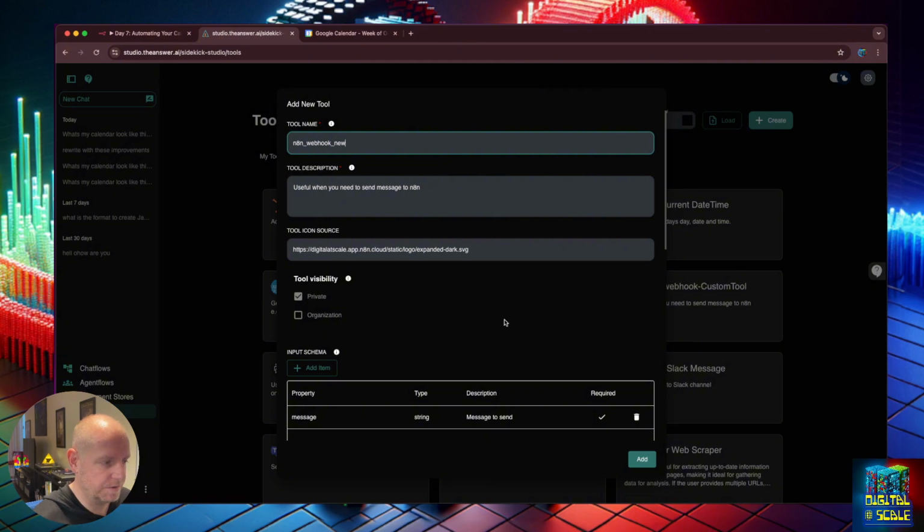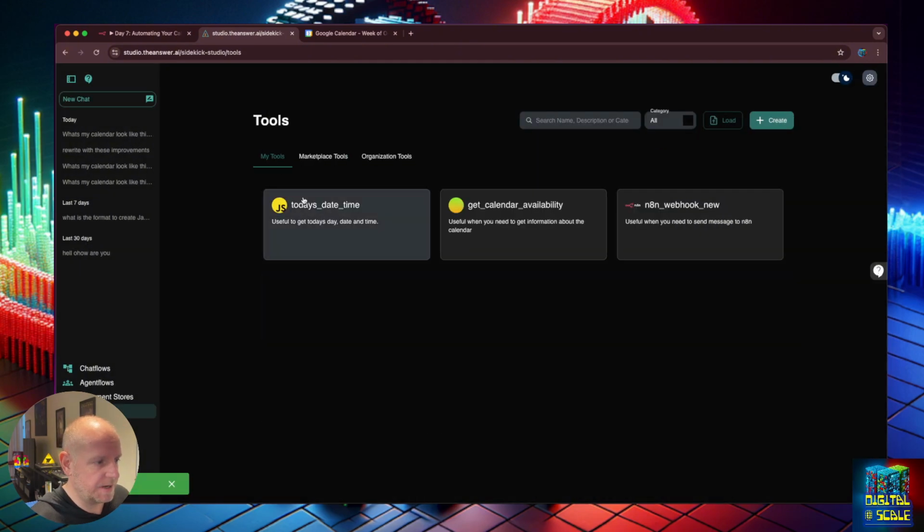I'm just going to call it new for right now. We're going to change this later. I just want to show how you import it. You hit add. So now I have over here my N8N webhook new.